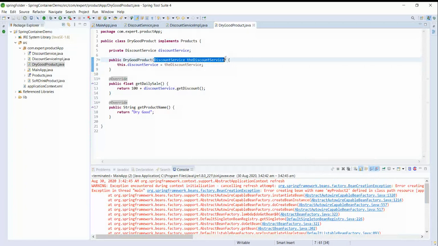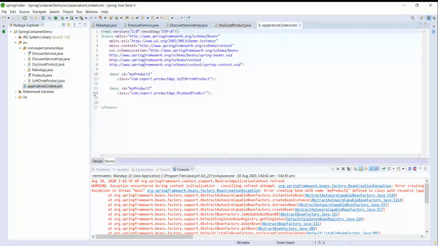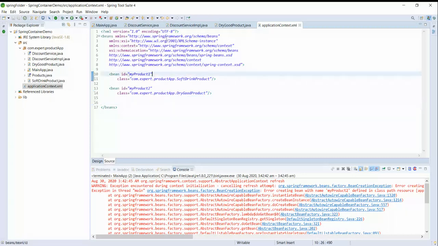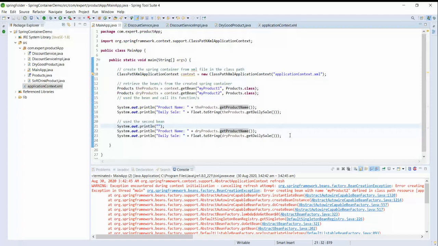So in the next video, we will resolve this, and we will inject it through declaration in the application context. Meaning we will register the discount service in the application context so we can pass it to the DryGoodProduct.